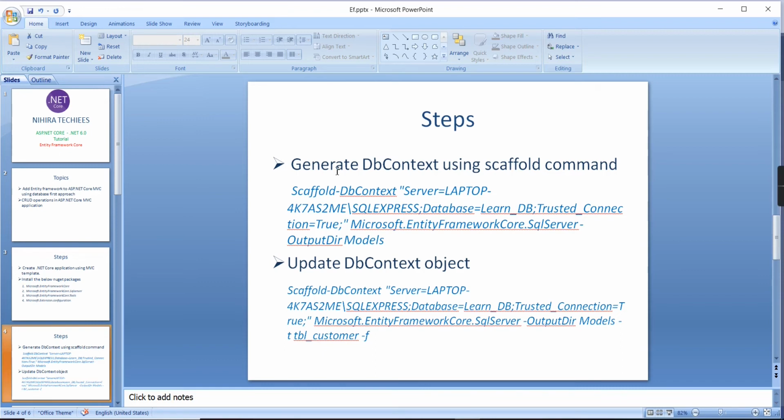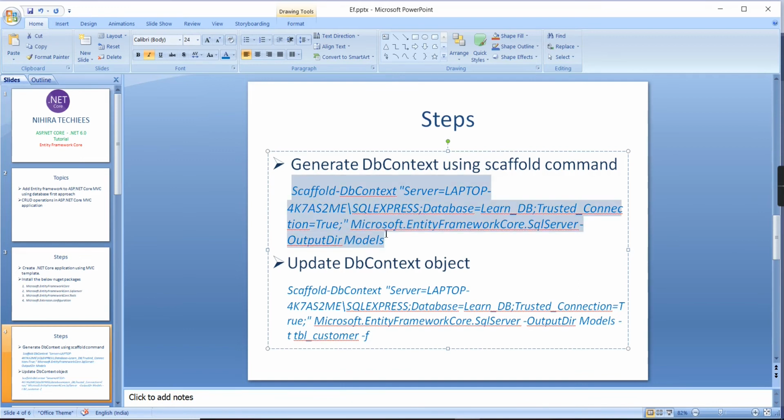The next step is to generate the DB context using the Scaffold command. Basically, in Entity Framework we had an EDMX file, but it was removed in .NET Core after 3.1 to improve performance. So we are using the Scaffold command for generating the DB context and also the required models. Let me copy this command.